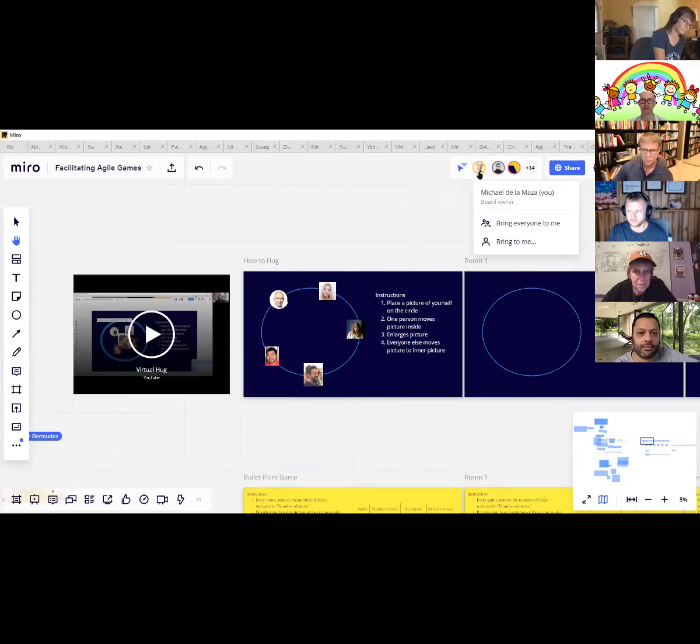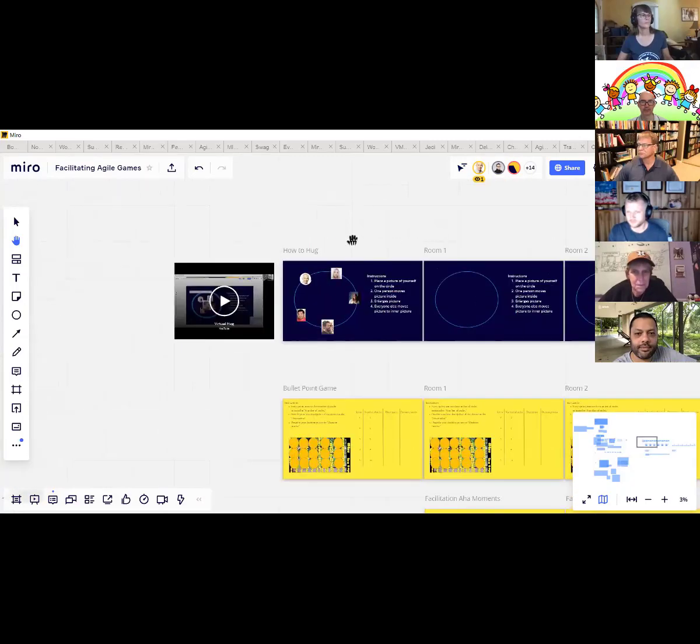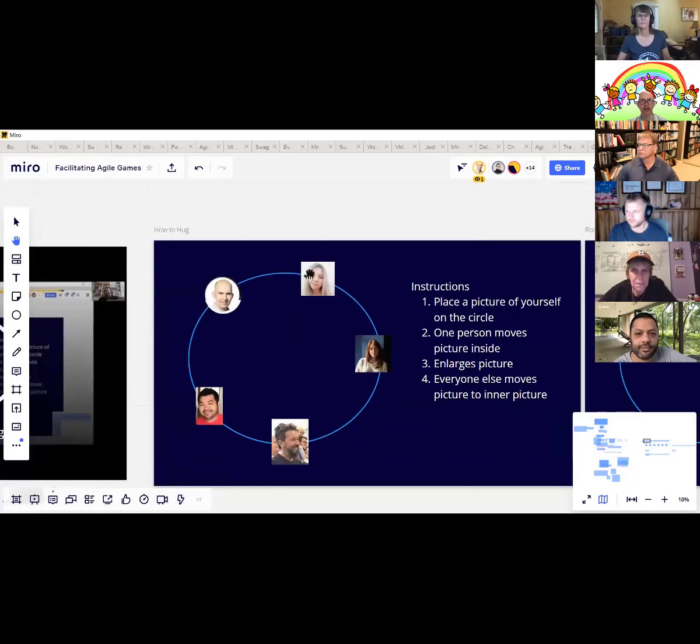And I'm going to use a special Miro feature where I'm going to bring all of you to me. So I'm going to bring all of your cursors to me on the board. So you should just see all of the collaborators here on the board. Okay, so in this area, this is a very simple game.